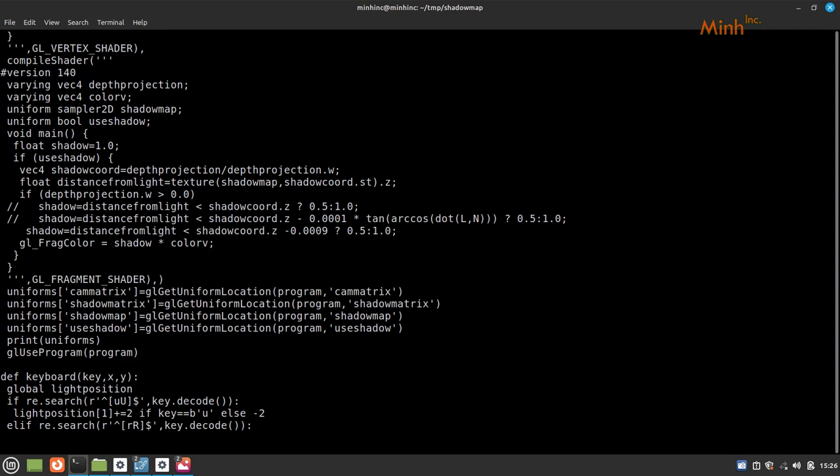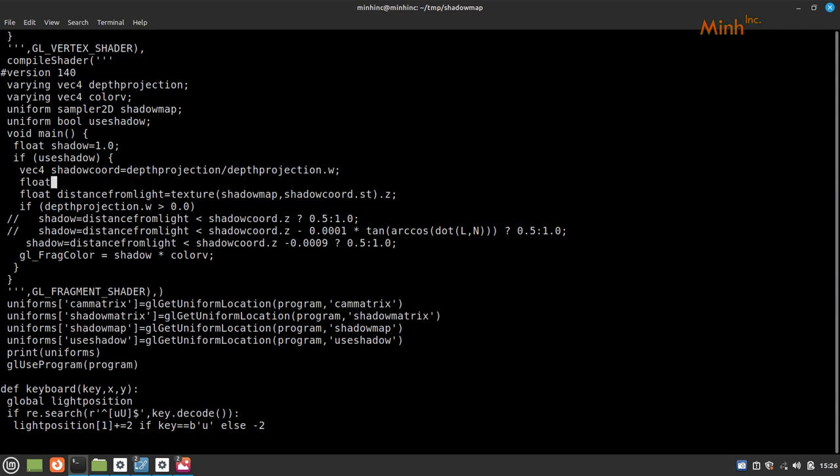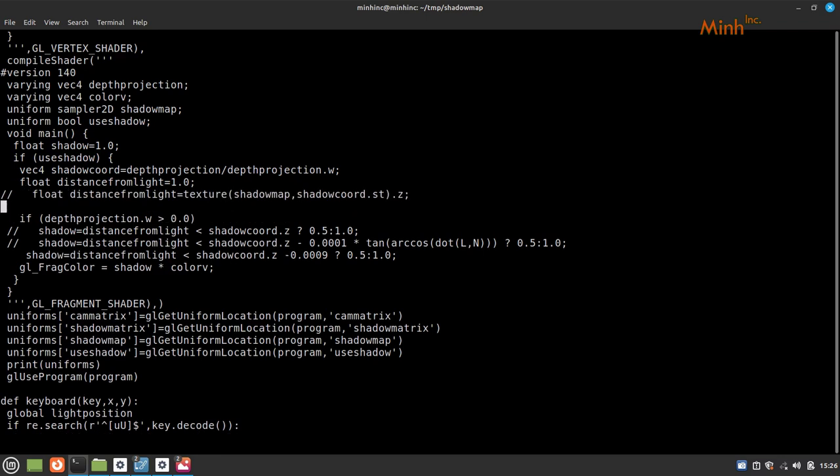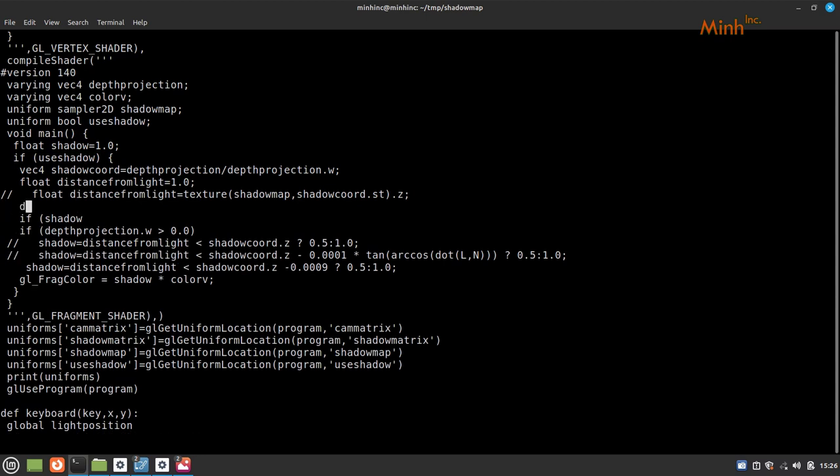Okay, so now I am going to set it as fixed: float distance from light equal to 1.0. This is the fixed distance we are taking, and I am not going to calculate it this way. Now I would say if shadow... I believe I can copy paste. Whatever distance we are calculating from here, that distance will be manipulated in another way.